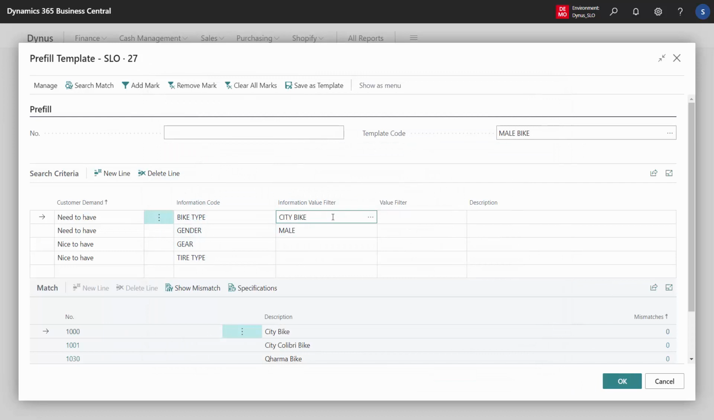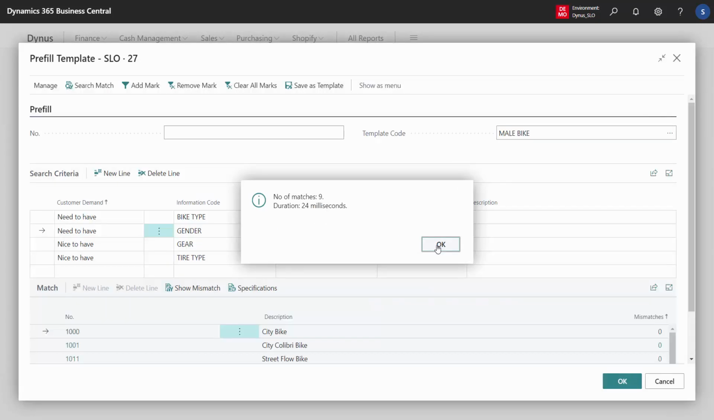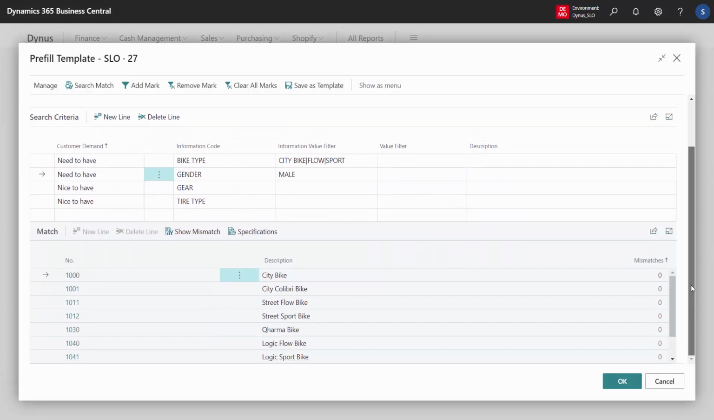I could just add this as a normal Business Central filter. So I could just add flow and sport. This is just standard filtering functionality in Business Central. Search for those, and now we have 9 items in here, all of them with no mismatches because we have no nice to have criteria.